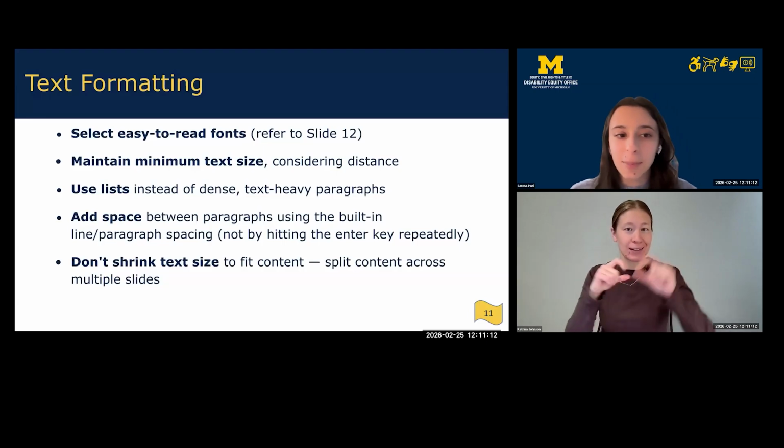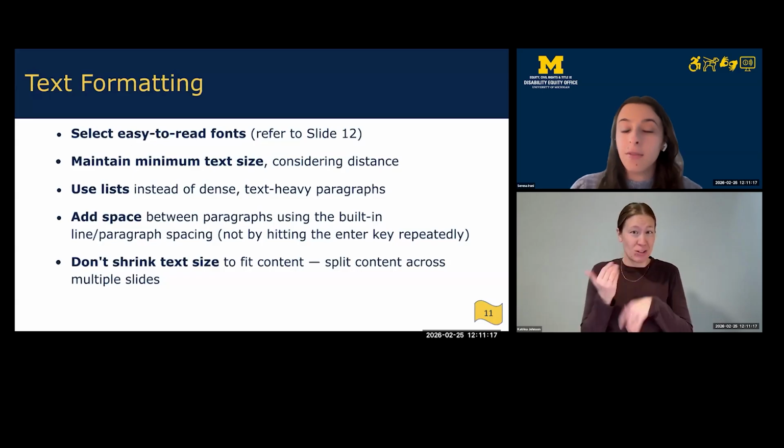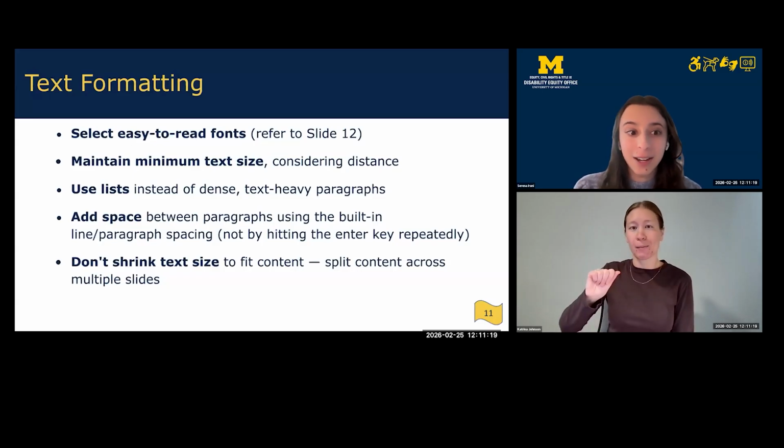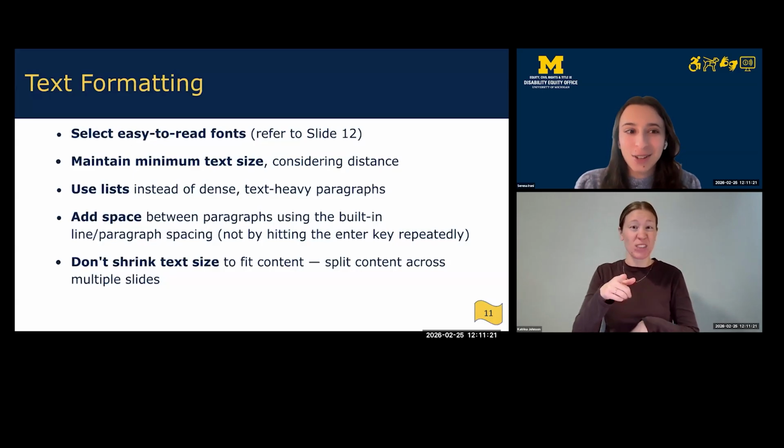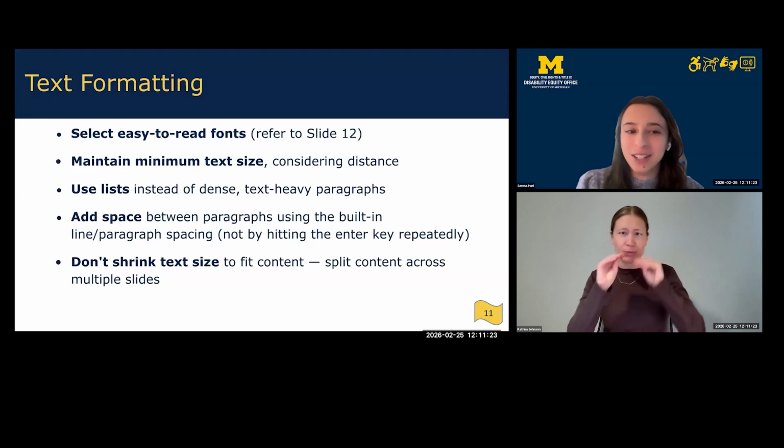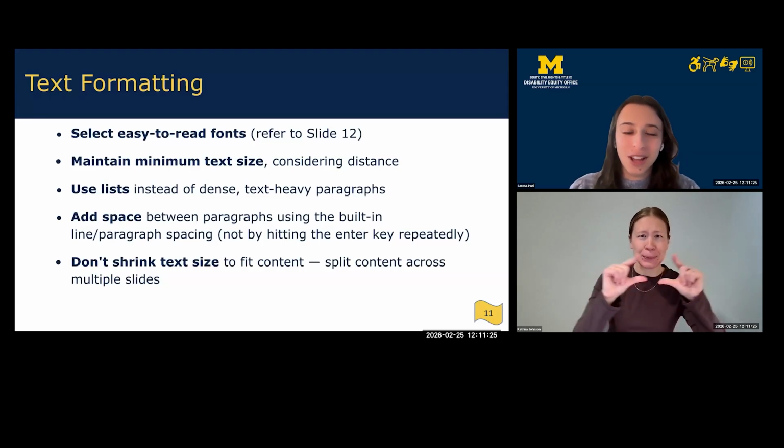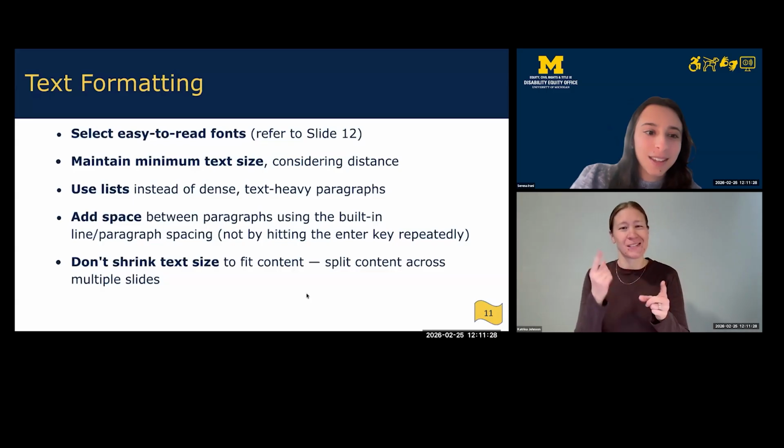And then finally, I mentioned this on the previous slide about leaving margin space. If you can't fit everything on one slide, don't shrink the text so that it fits. Just split your content across more than one slide.